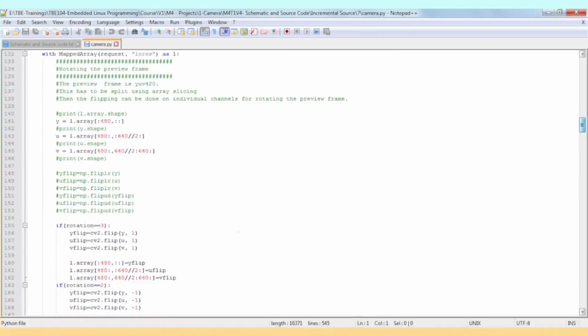The rotation of the preview stream is complicated. The preview frame is in YUV420 format. This has to be split using array slicing. Then the flipping can be done on individual channels for rotating the preview frame.